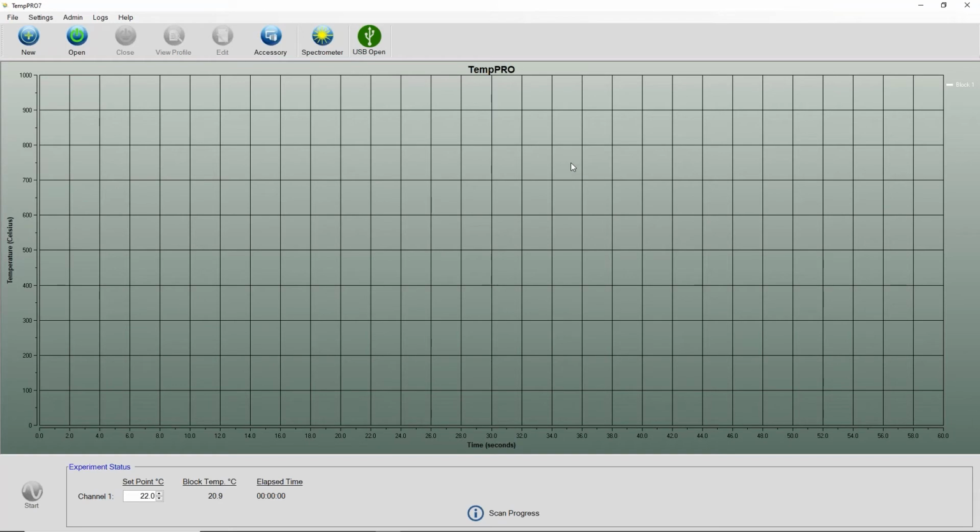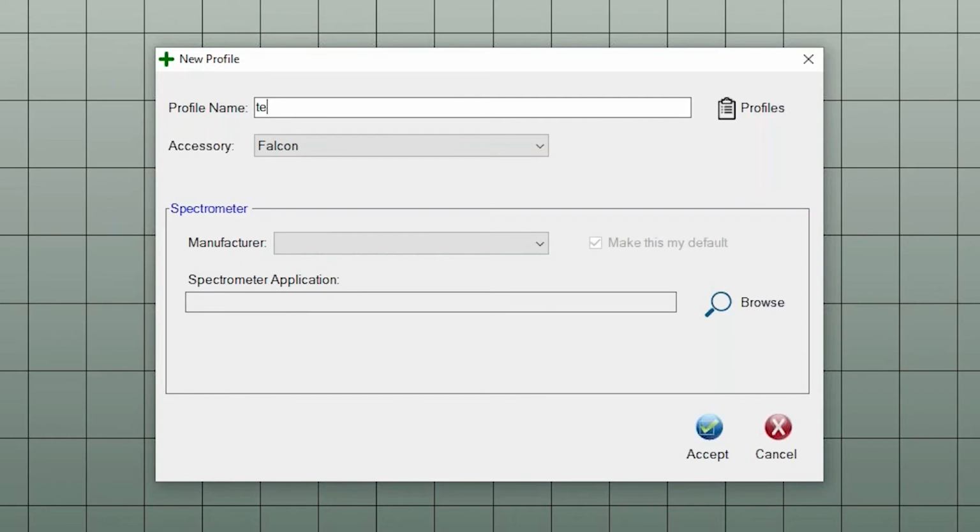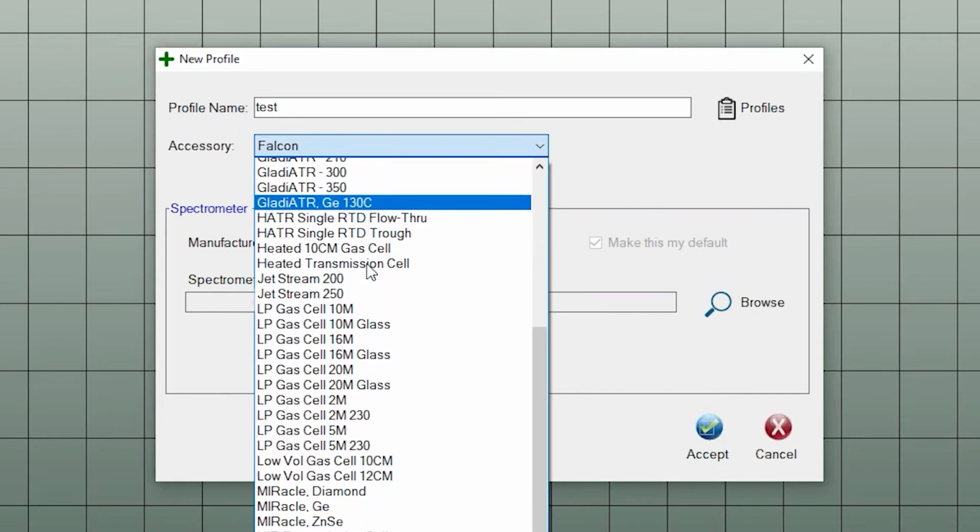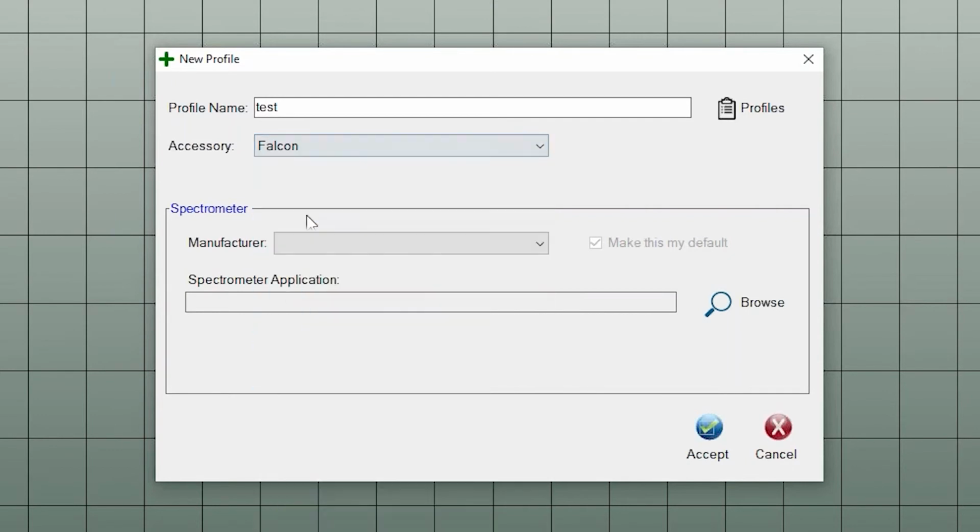Let's jump right in. To begin, we'll start a new profile and call it Test. Next, select your accessory from the drop-down menu. For this example, I'll choose the Falcon. It's a temperature-controlled transmission accessory that I have with me in the lab today.